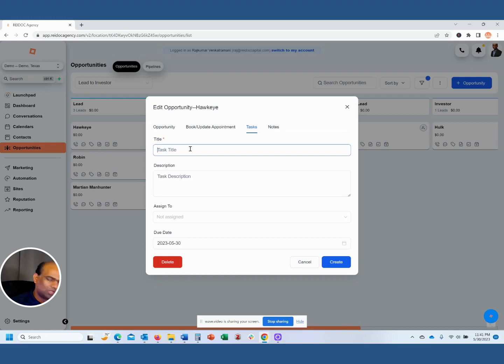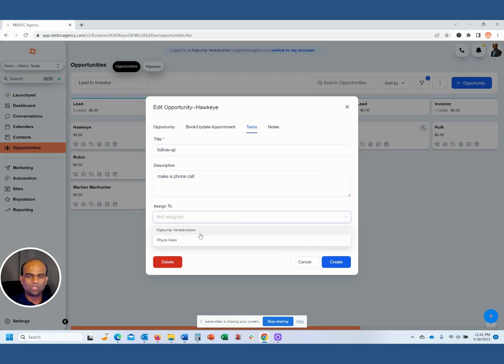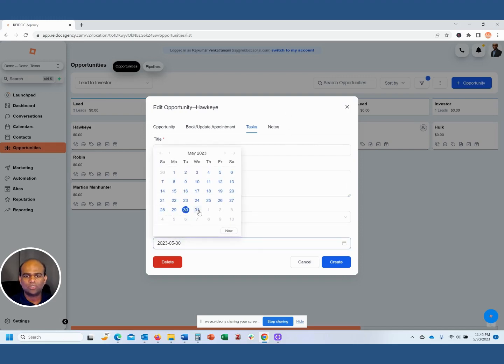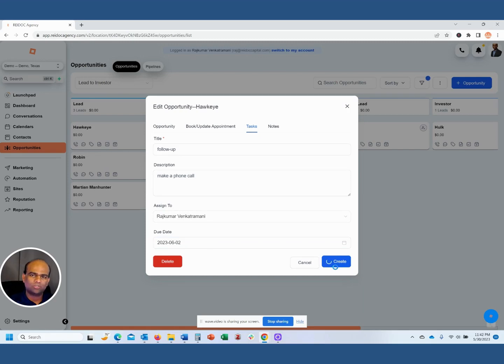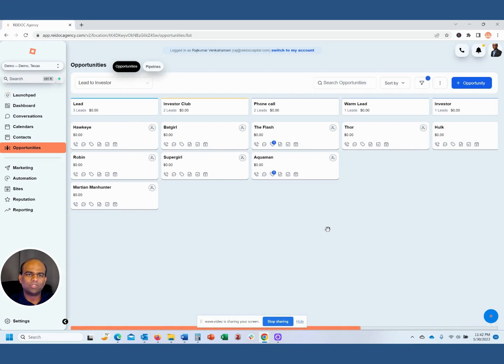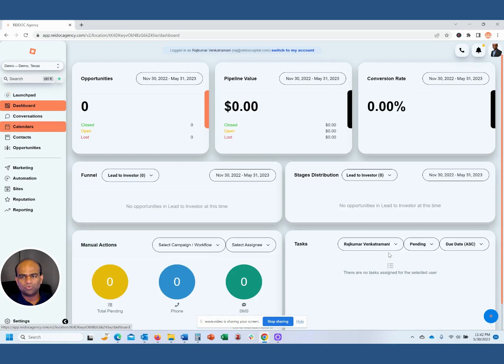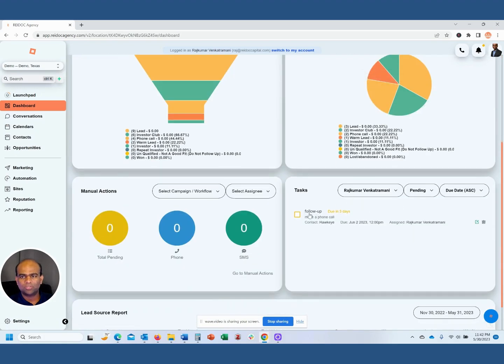So basically saying, hey, follow up, and then say, hey, make a phone call. And then you can assign it to either yourself or your VA or your partner. I'm going to assign it to myself, and then you can add a due date. So I'm going to say by Friday I should make a call, and then I can create this task for myself. And where is the task going to be? It's going to be the dashboard, right? I showed you already. So it will appear here. There is a task here, follow up due in 3 days. I have to call Hawkeye.